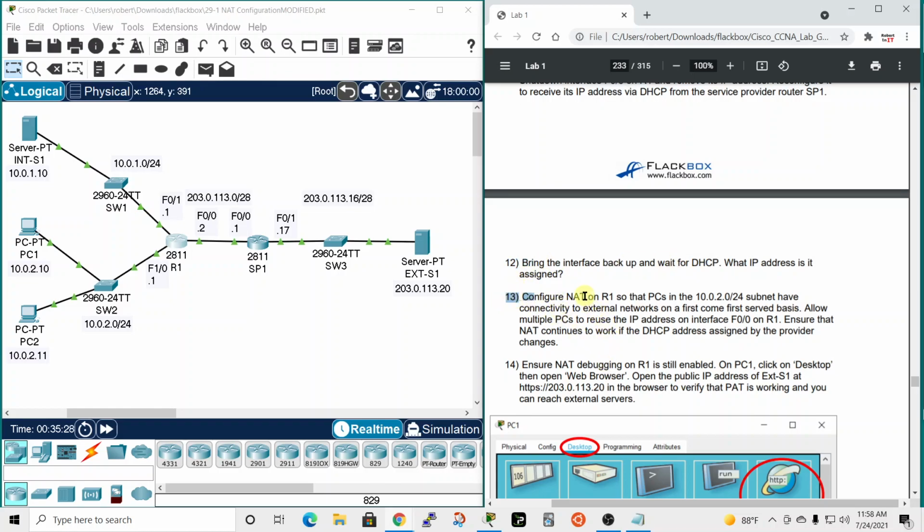So 13, configure NAT on router 1 so that PCs in the 10.0.2.0 subnet have connectivity to external networks on a first come, first served basis. Allow multiple PCs to reuse the IP address on interface F0/0 on R1. Ensure that NAT continues to work if the DHCP address assigned by the provider changes.